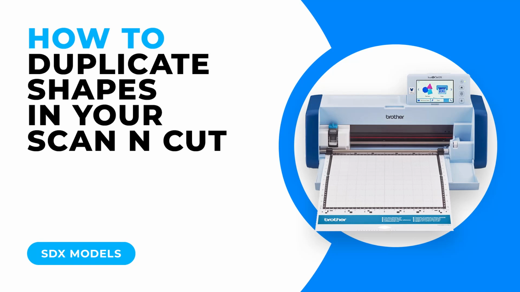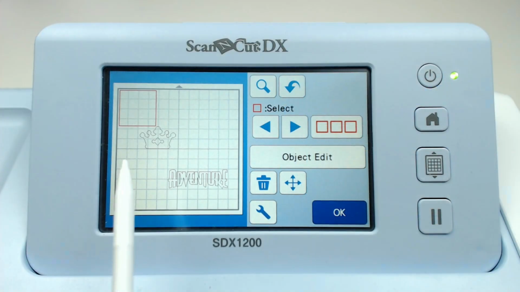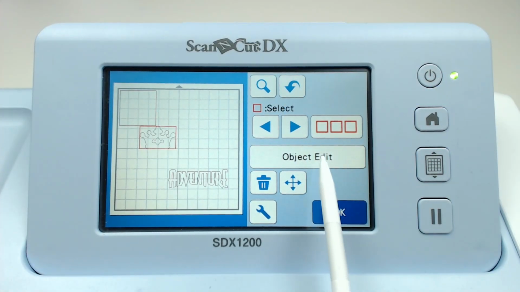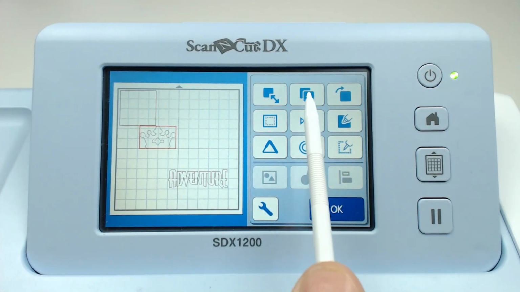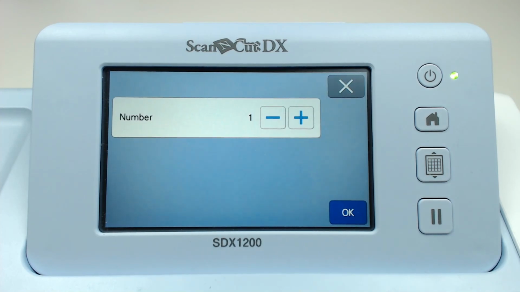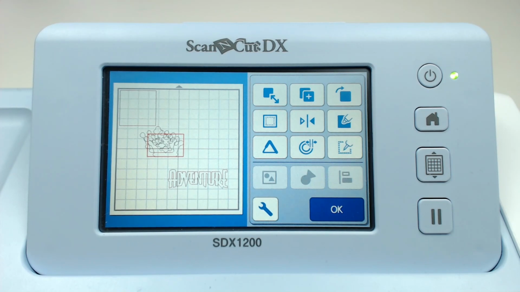It's very easy to duplicate objects or patterns within the Scan and Cut DX internal software. You simply have the object that you want selected, click Object Edit, and then click the plus icon at the top of the screen. Increase the number to however many you want, and then you'll move each one to its appropriate place on the cutting mat.